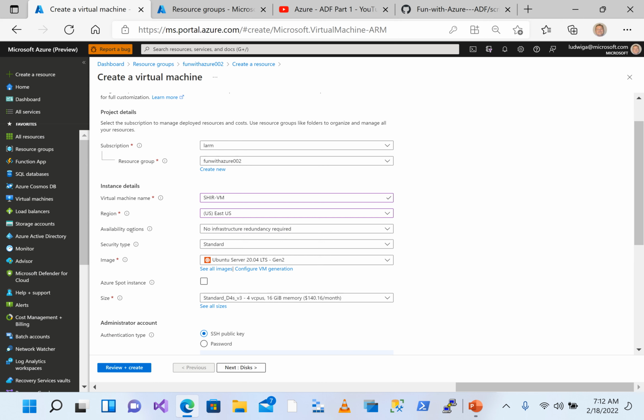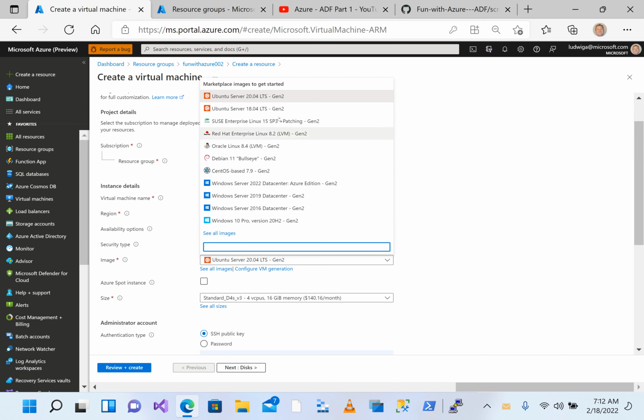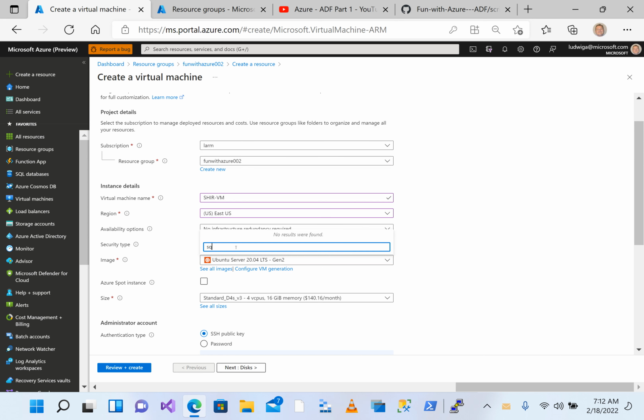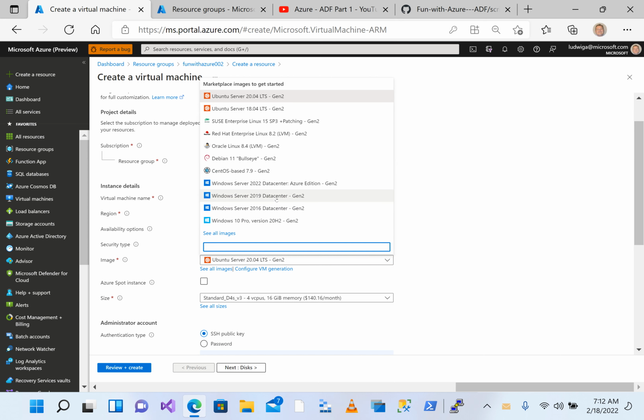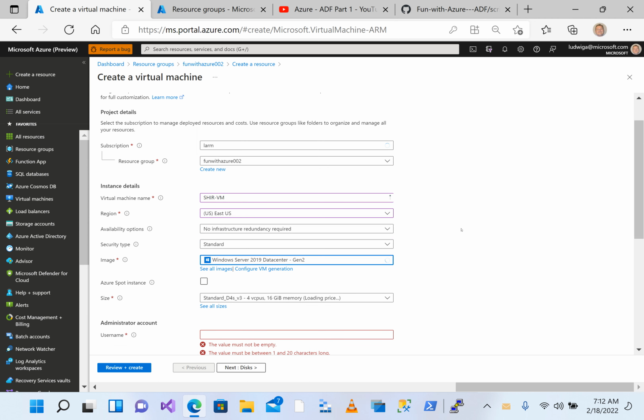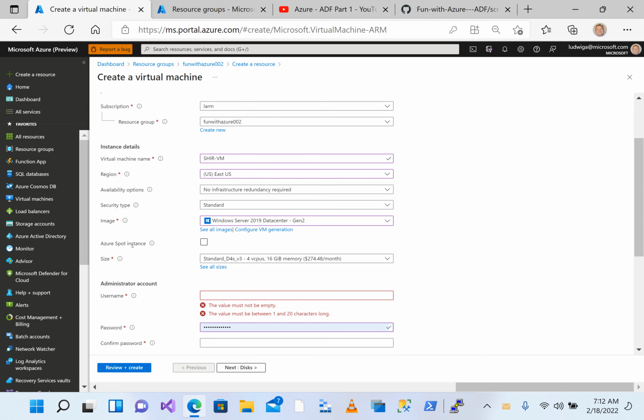There are a couple of properties that we need to go through. Availability options are important when it comes to higher availability levels. For this demo, this is not yet relevant. We're going to cover this later. Now here, I definitely do not want Ubuntu. I'm going to go with the Windows Server 2019 Datacenter Edition Gen 2. We don't want to do a spot instance. Size is okay, 16 gigs, and then we have 4 cores.